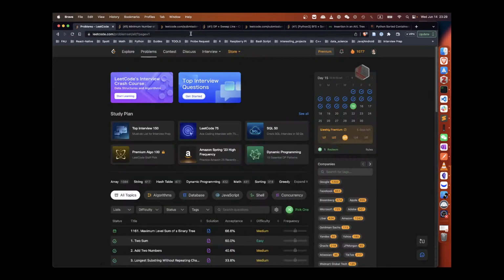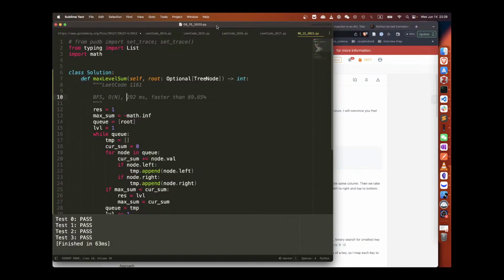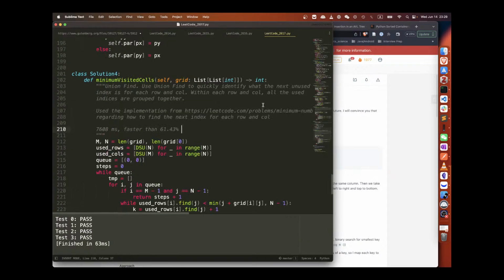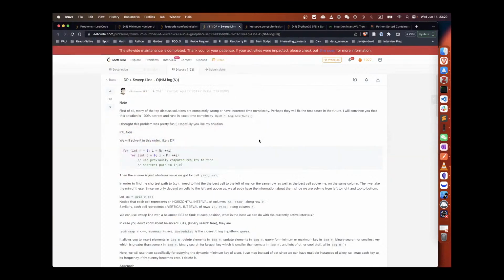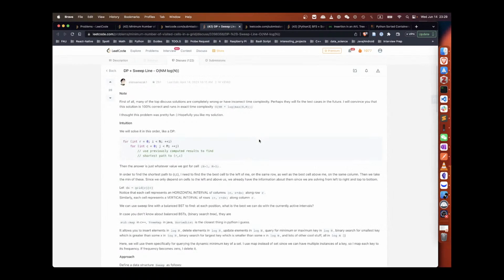All right, so next one we go back to the same problem as yesterday. So this is so-called sweep line, DP and sweep line. Many of the top discussions are completely wrong or have incorrect time complexity. Okay. We'll solve it like this. DP, use previous computed results to find the shortest path to RC. Okay, then the answer is yes.